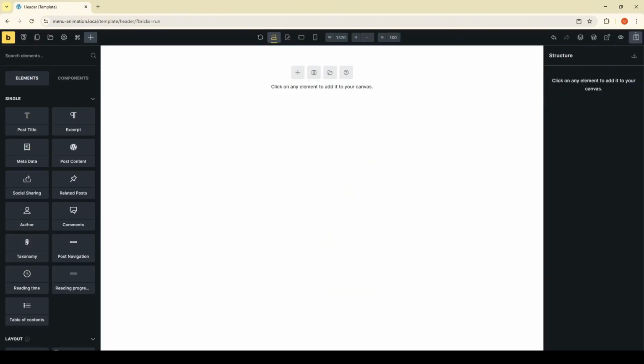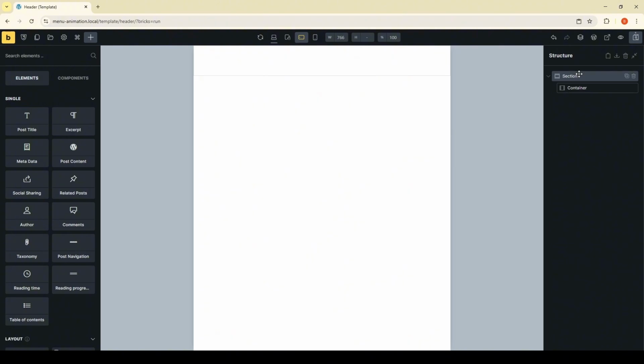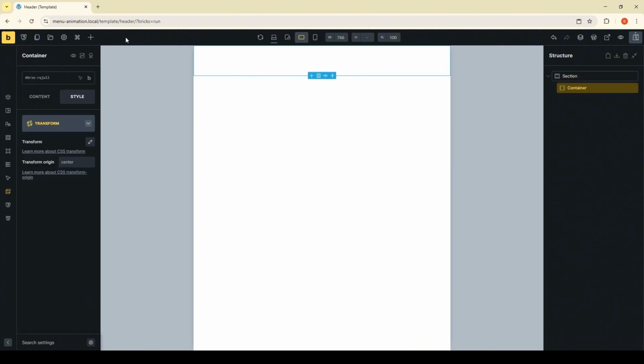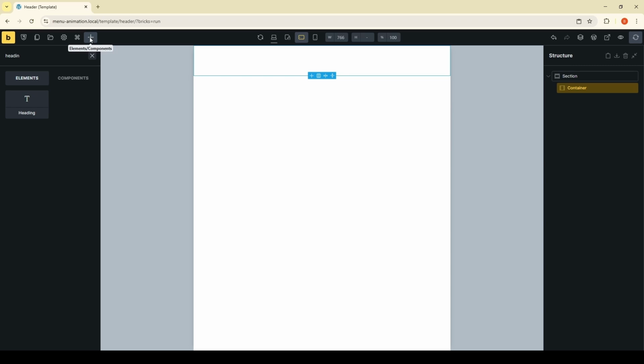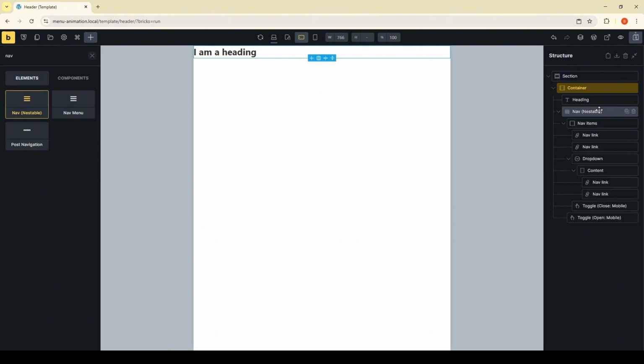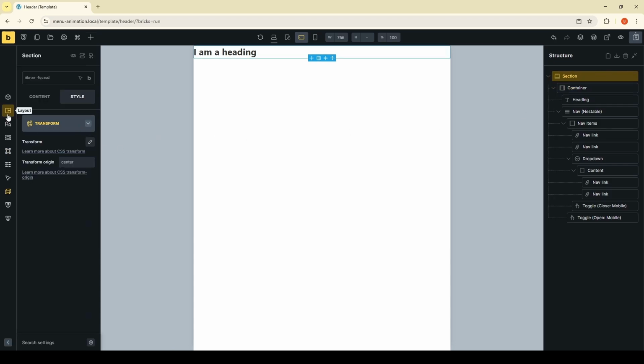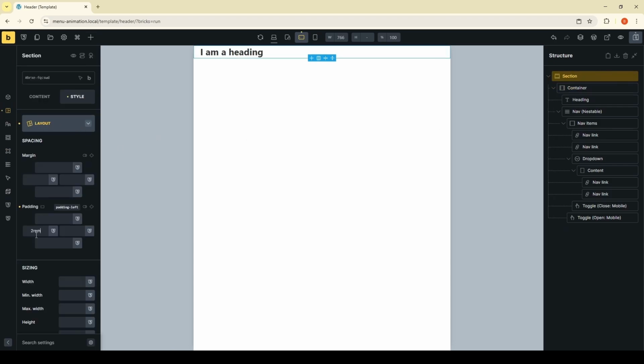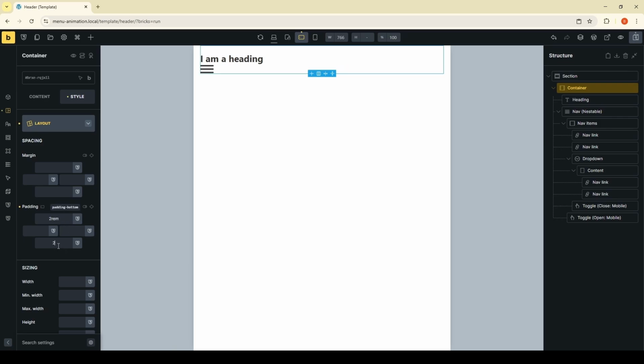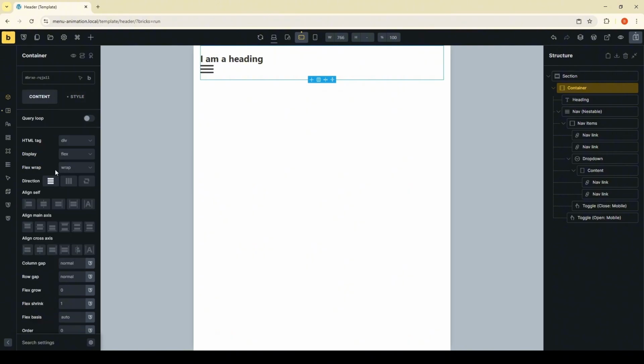First we're going to add our section. Let's go to mobile landscape. Let's add a heading for a logo, and a nav, we're going to select nav nestable. It's just our section gutter, 2 rem left, 2 rem right. And container, adding padding container 2 rem. Go to content, make it row, space between, and center.